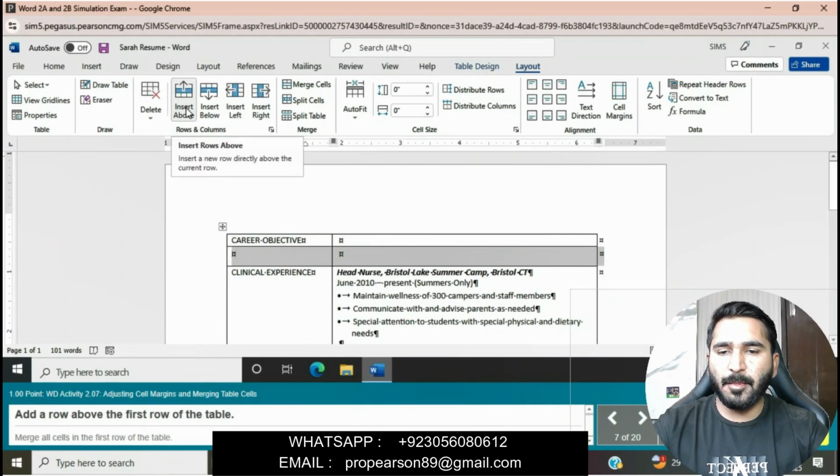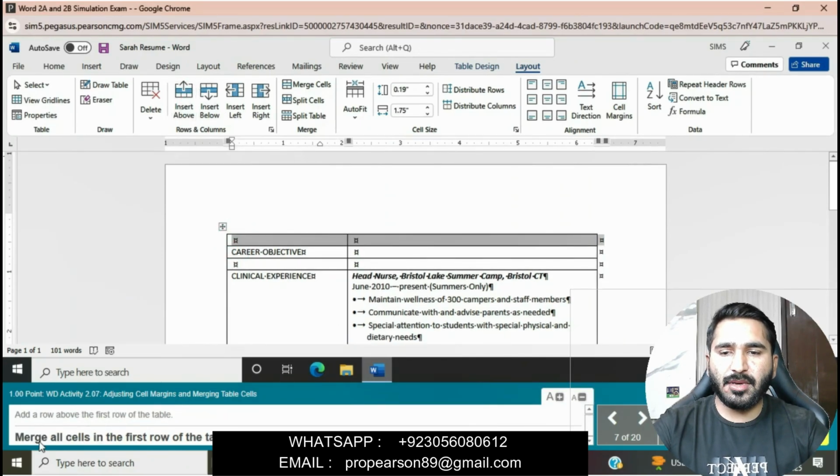Add a row above the first row of the table. Now we will insert a new row above the first row of the table. Basically in this question we will insert a new row above the first row of the table. Click on insert above. Okay, it's good now.